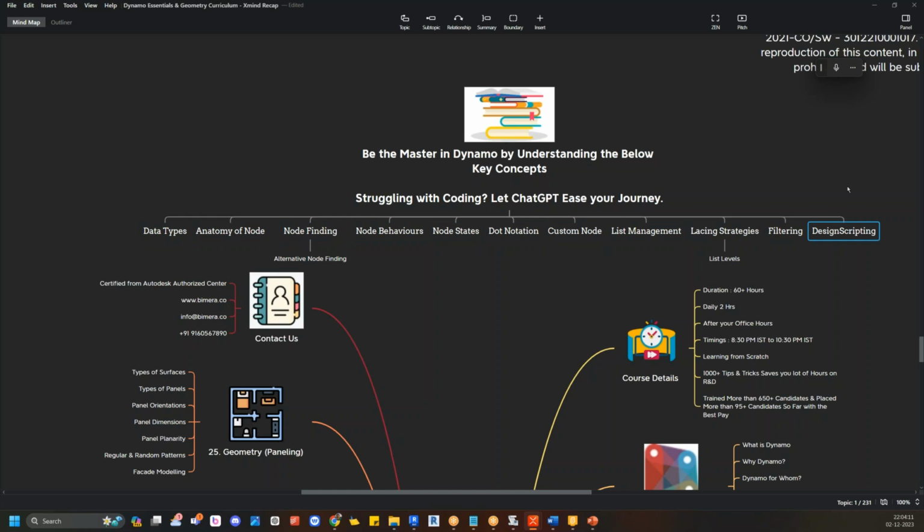Once you're good in design scripting, then I do suggest you go with Python, the next level. Okay. So this is for workshop 1, day 1. Tomorrow we have another workshop. We'll show you the practical examples, mostly where you face the challenges. Today is just a theoretical concept.